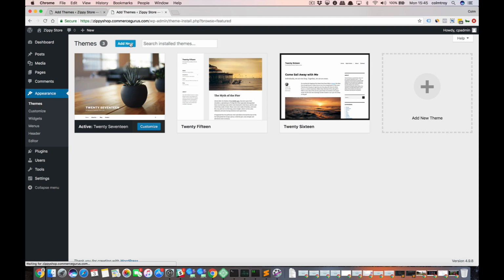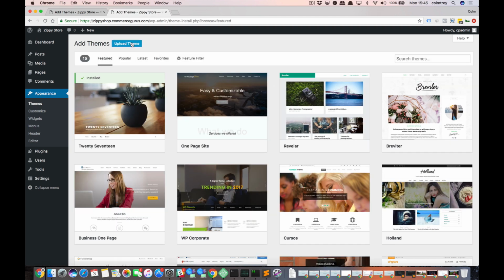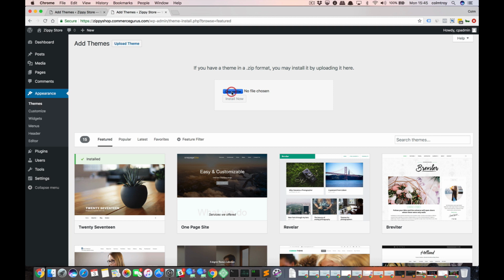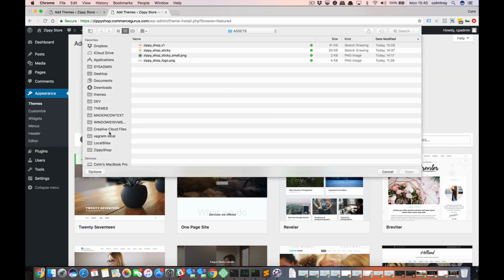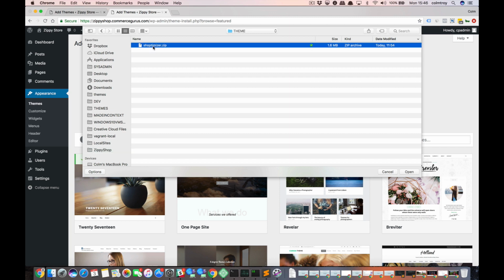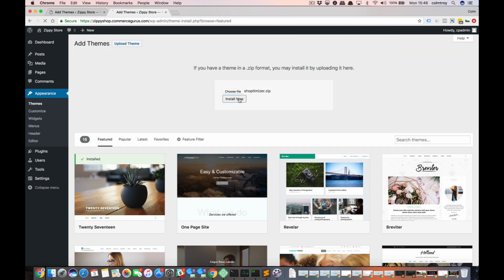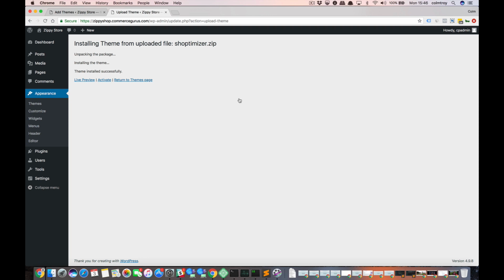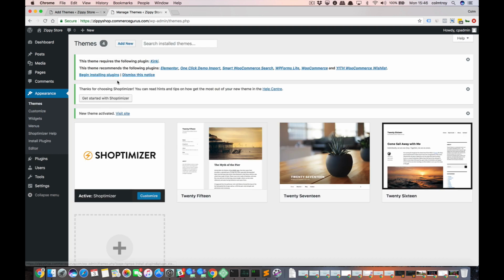So for now, I'm going to assume that you've got your hands on Shoptimizer, and we're going to go through the installation process. So we go to upload theme. You'll see once you get the theme that you've got a zip file called shoptimizer.zip. So I'm just going to go ahead and hit the install now button. What will happen now is WordPress will upload the theme and install it. We've just installed it there now. It just took a moment or so, and we're going to go ahead and click activate.